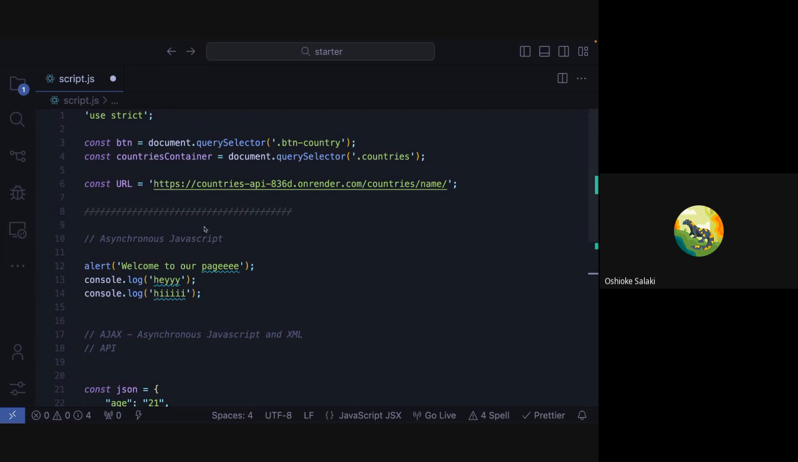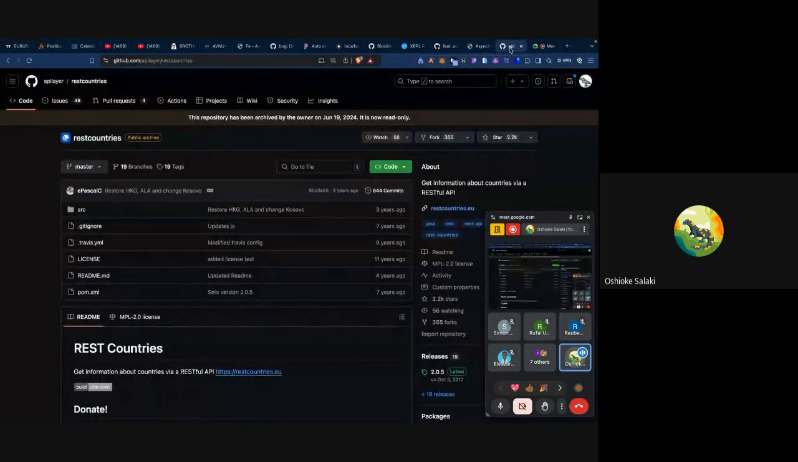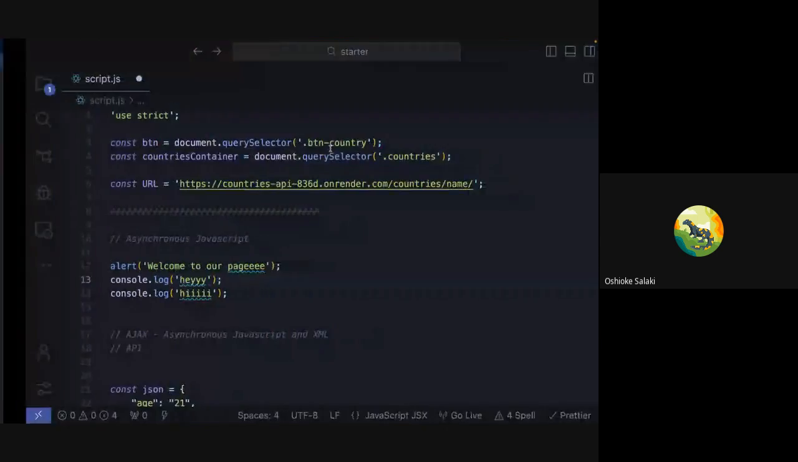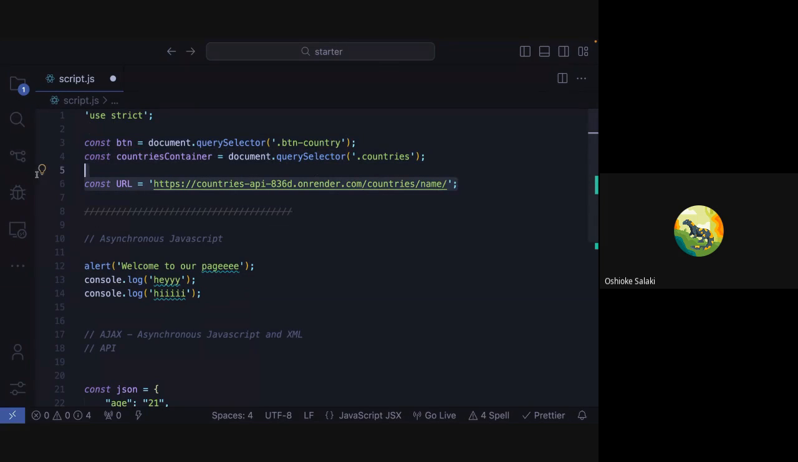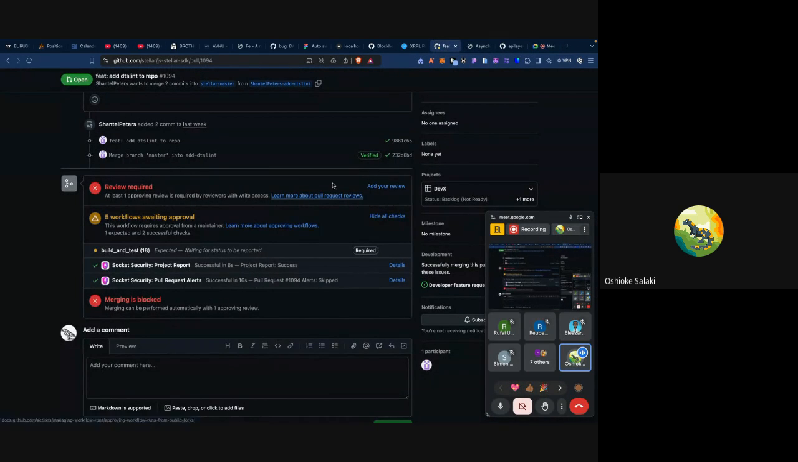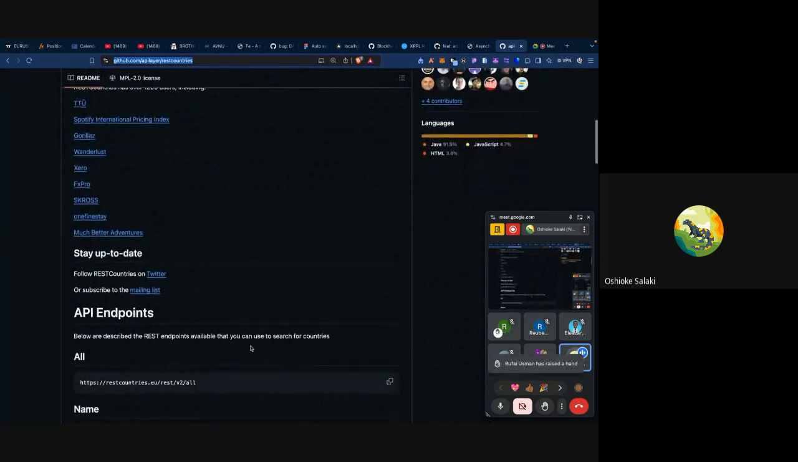For this class, we're going to be making use of this API. So I'm going to send it to the chat now so you guys can look at it. Then also this is the API link. This API basically helps us to fetch country data based on the country that we pass in. So you can read the documentation.